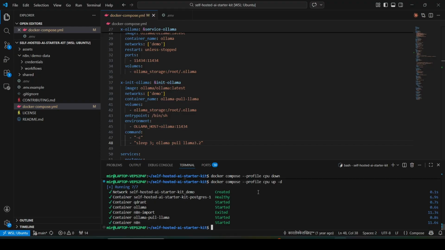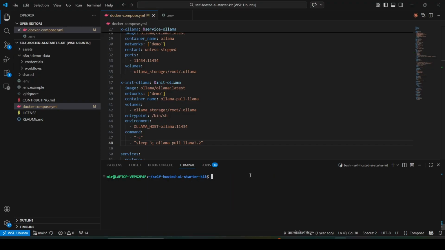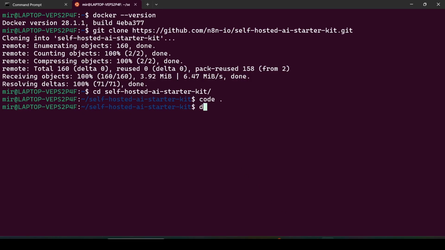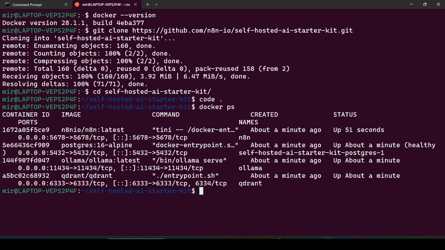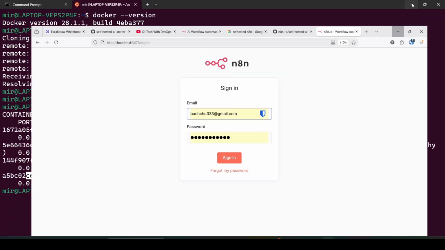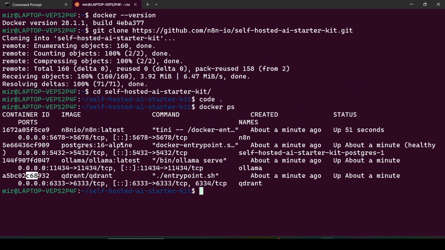If you want to see all the container status, use this command, Control L, docker ps. Here you can see all the containers are shown. That means your n8n container, your Postgres container, Ollama and Qdrant are shown here. That means all the containers are up and running. That's why you can access n8n on your local PC. If you do not see them here, that means your container is down.